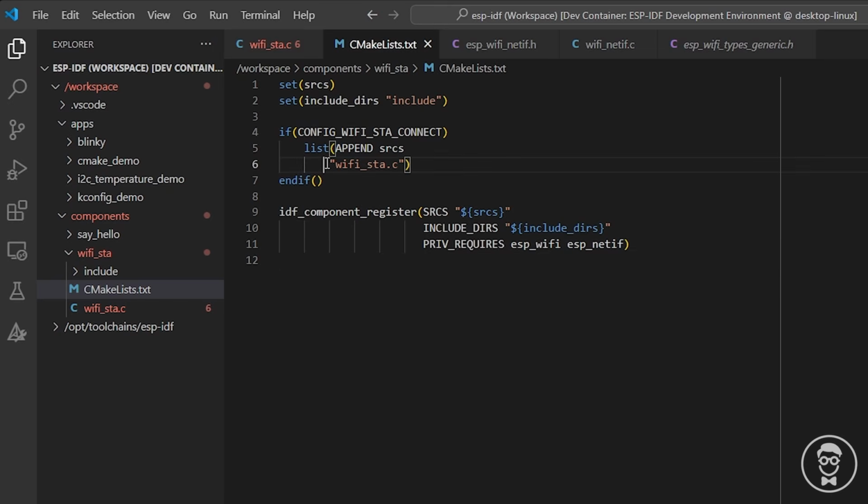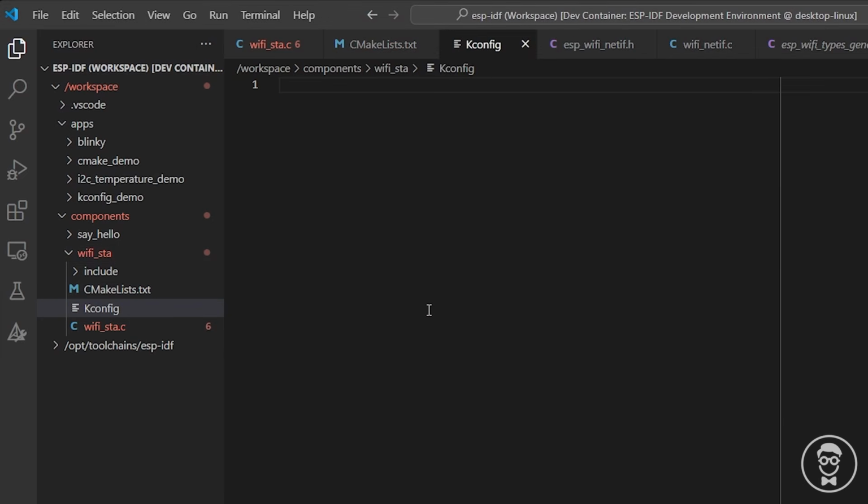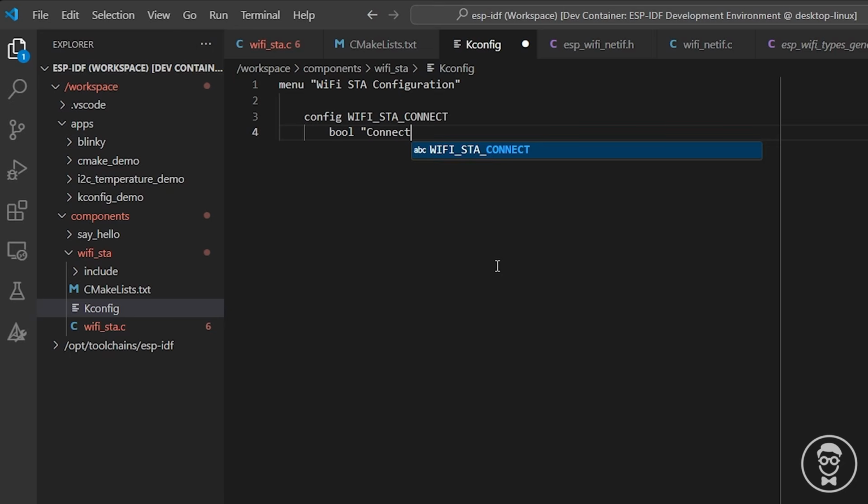Let's save that, and I'm going to make one little syntax correction there. Save that again. And now let's make our Kconfig file. Notice that the spelling here, just like CMakeLists.txt, is important, as ESP-IDF will look for that when we are going into things like menuconfig. We will declare a top-level menu item called Wi-Fi station configuration. Under that, we will create a symbol called Wi-Fi Station Connect. That's just a regular Boolean on or off to enable or disable this particular driver.